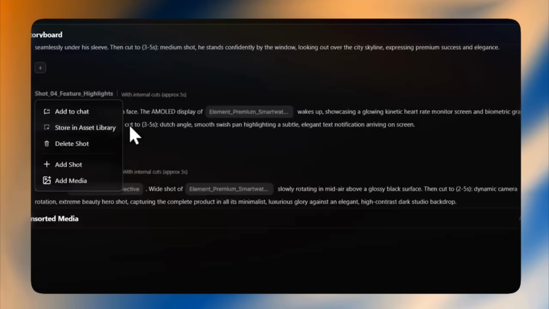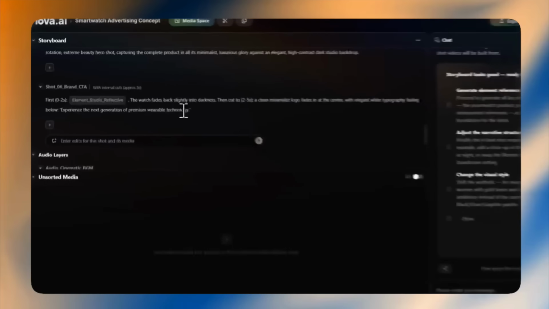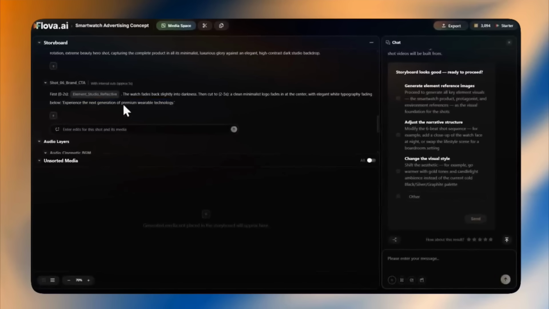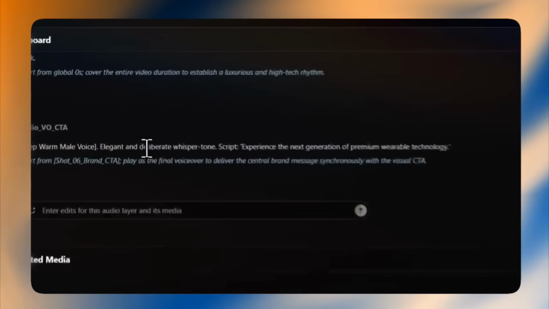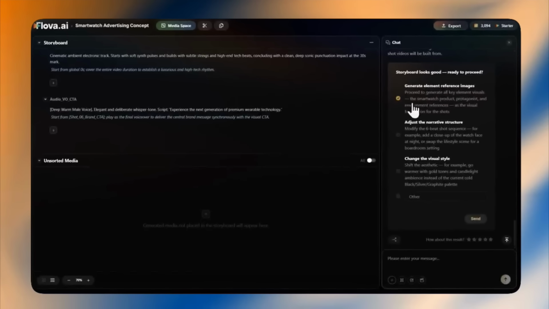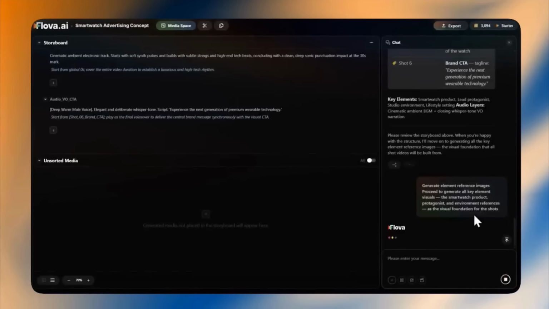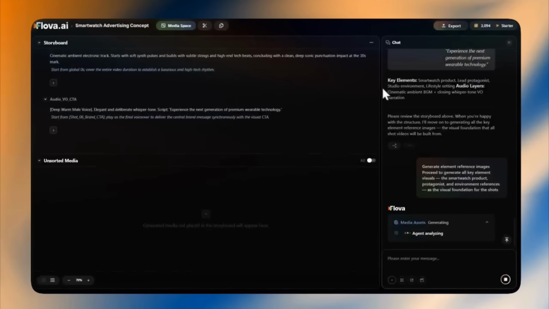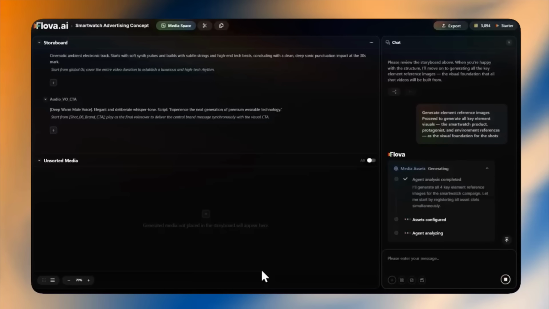The opening focuses on dramatic product reveals. The middle highlights lifestyle moments and close-up feature shots. The ending transitions into a clean hero shot with the campaign message and call to action. Before anything is generated, I already have a complete production plan that I can review and improve. That's a much smarter workflow than discovering problems after everything has already been rendered.